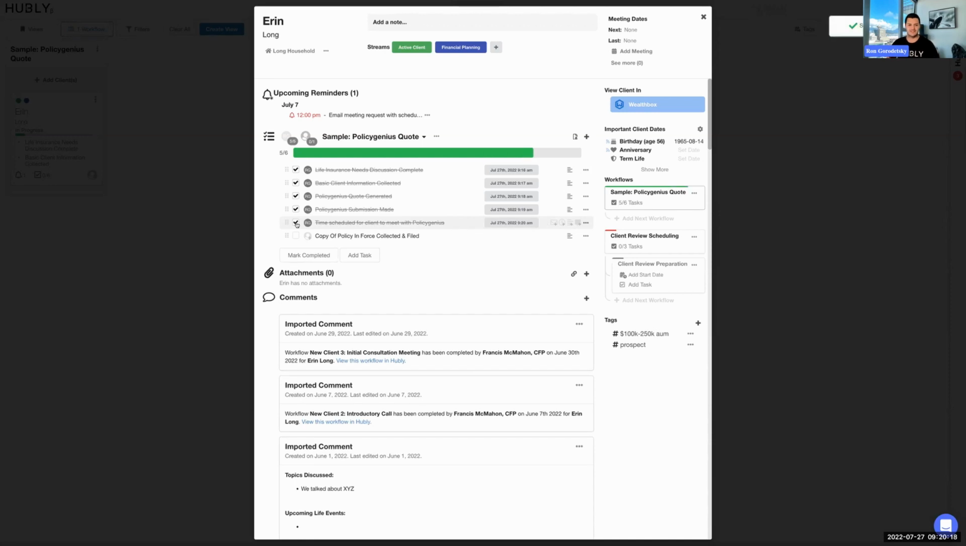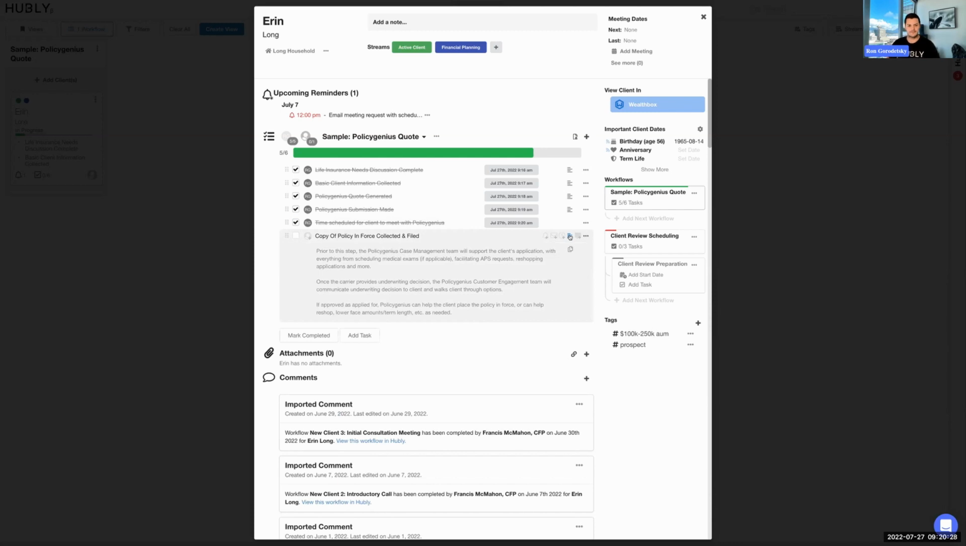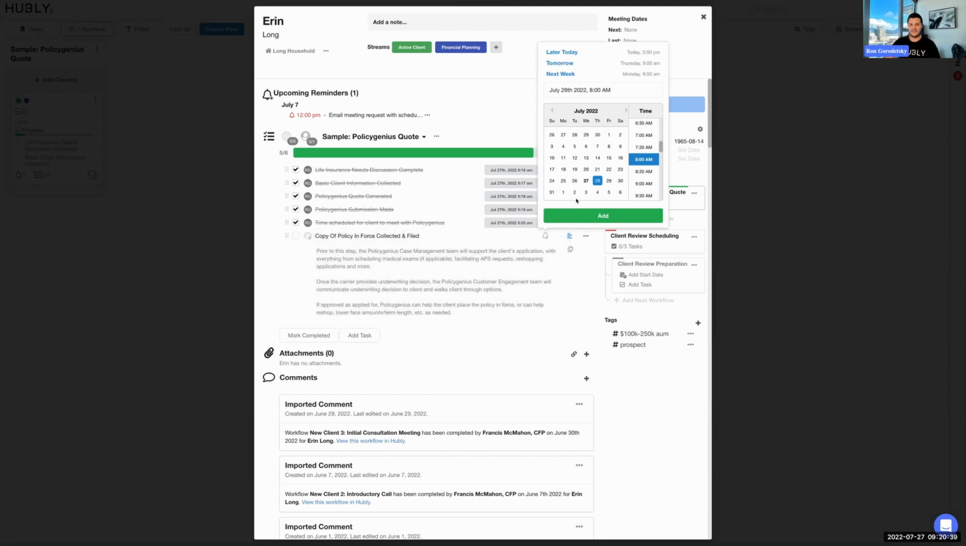The last step here is to circle back and to see when the policy is in force. You can check the policy status on that Policygenius Pro portal. Once the policy is in force, you're able to save that down as well. And of course, you can set a useful reminder here in Hubly to help you circle back and follow up with the client, maybe next week or maybe a week later.